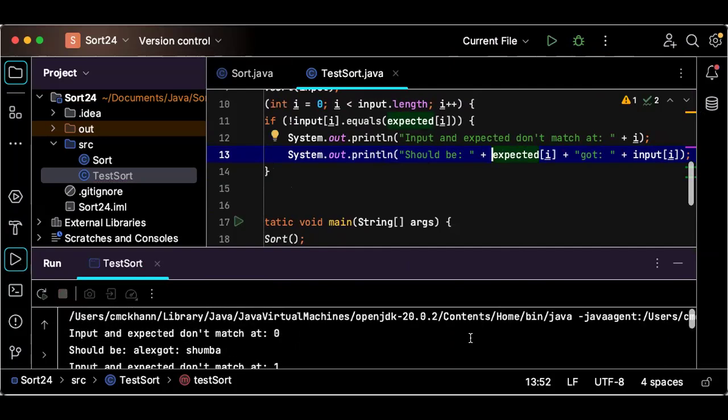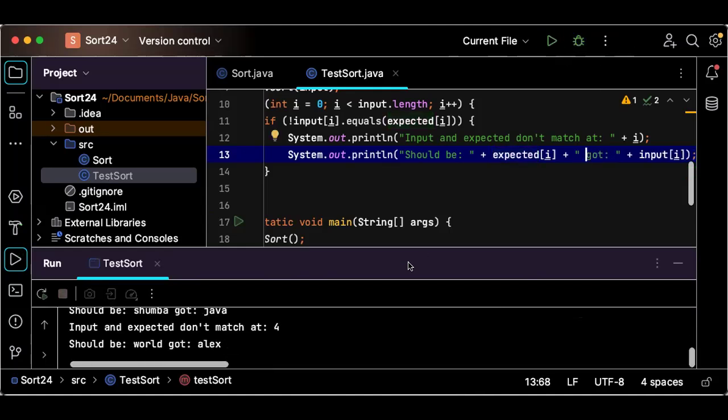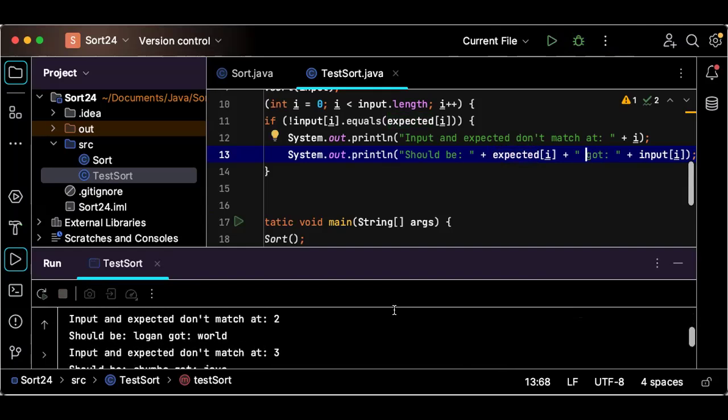Okay, let's look and see, Alex. Input and expected don't match at 0. Should be Alex, got Shumba. Oh, yes, I got it. It's telling you what it is giving you and what you should be getting.